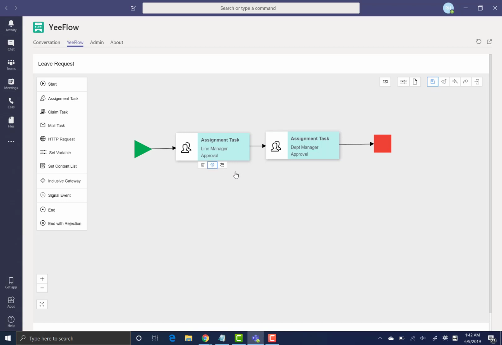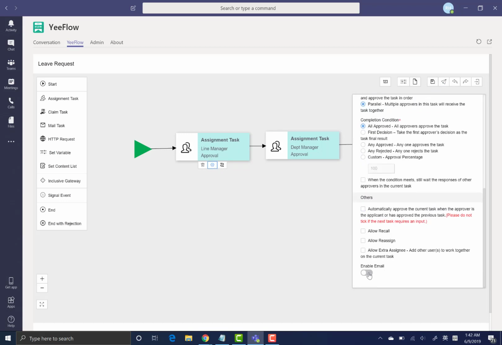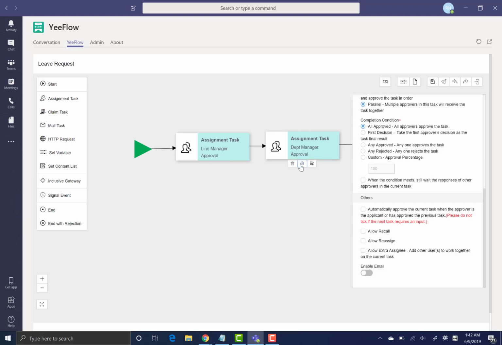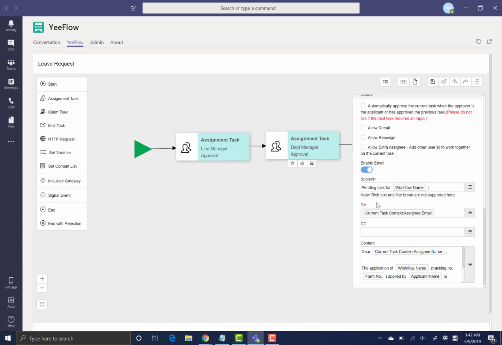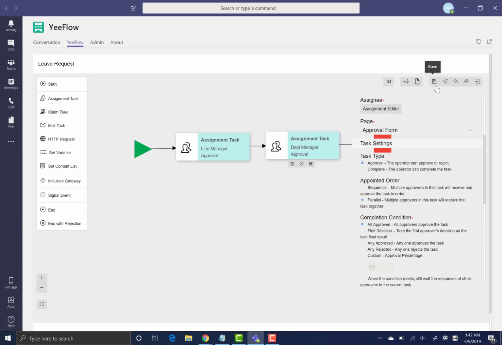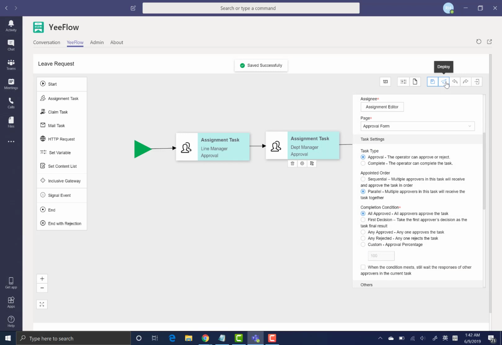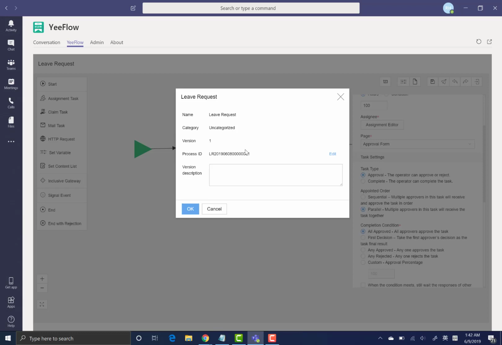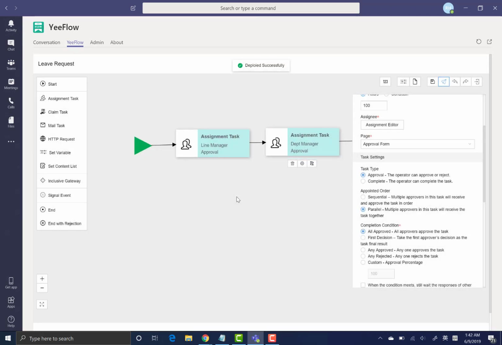Okay. So one last thing is probably you need to, for the approver to receive the reminder, enable email for each of the steps and click save, and then click deploy. So you're going to deploy the first version of the leave request. Okay, click OK and exit.